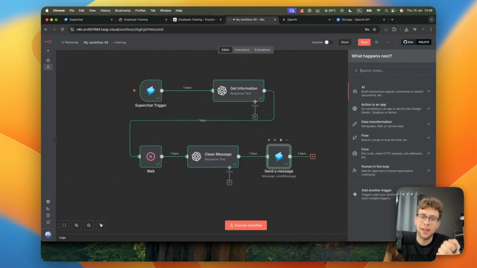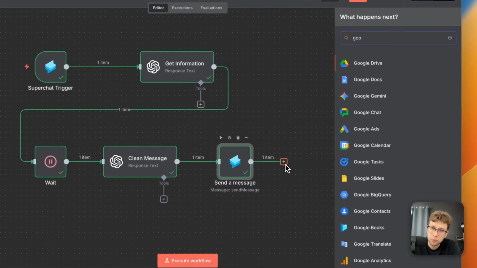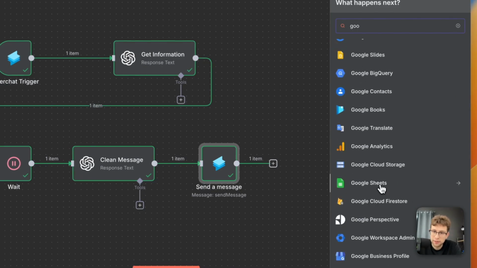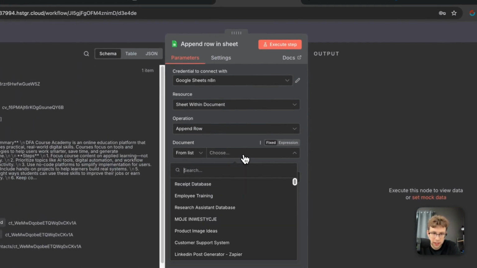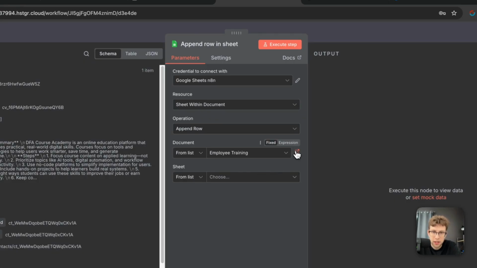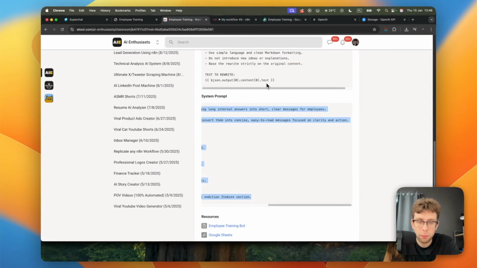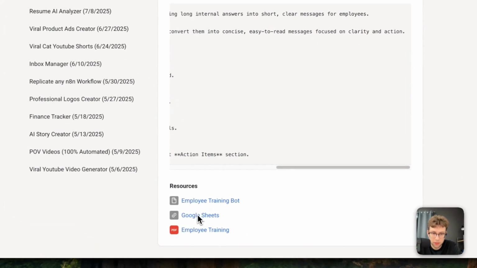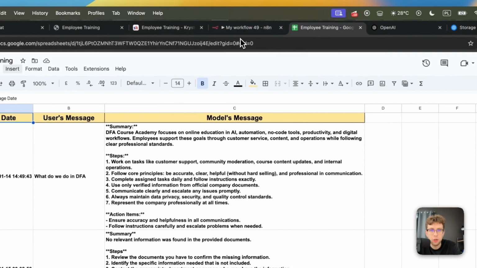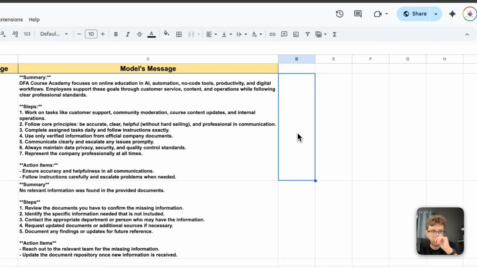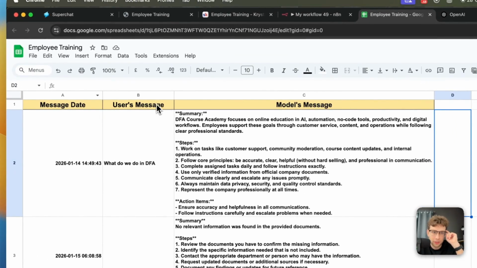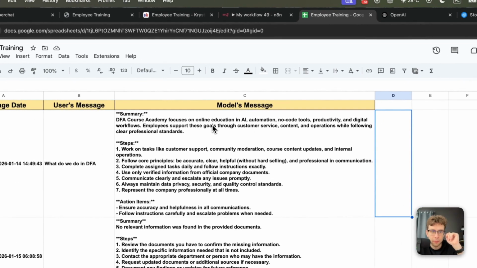But the last step is to just track our conversations. So we pick Google Sheets, and inside Google Sheets, we append a row in sheet. We pick the document, which is employee training. Also, if you want to copy this file, you've got the Google Sheets template, you've got the link, you go here, click on file, and make a copy. That's it. Inside we've got the message date, user's message, and model's message.